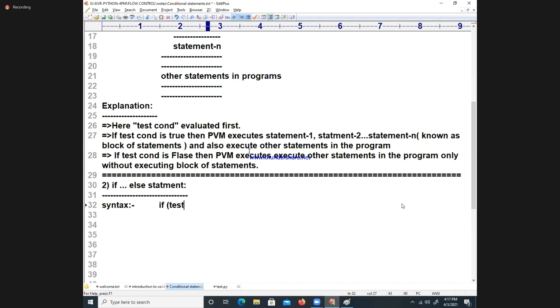Writing here: if test condition colon, then indentation symbol. So I will maintain some 4 spaces here. I'm writing block of statements 1. Directly I'm writing, as yesterday, statement 1, statement 2, statement n, block of statements.